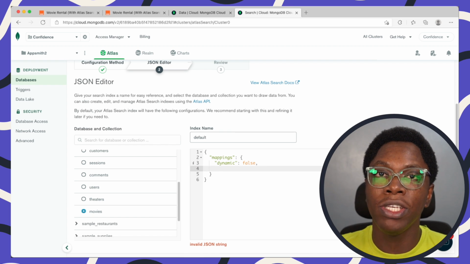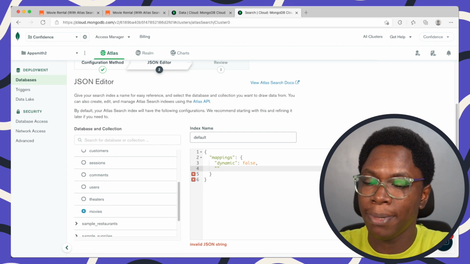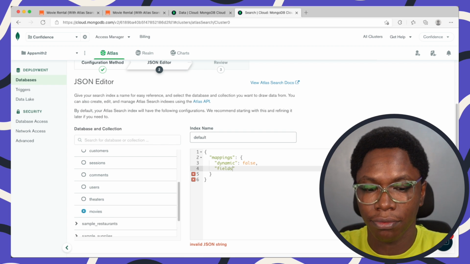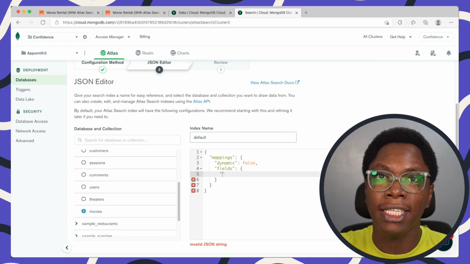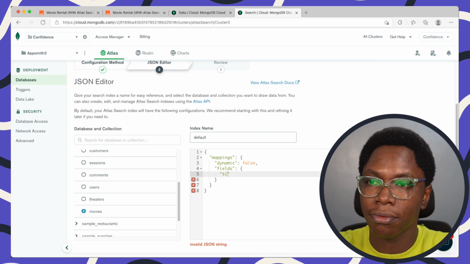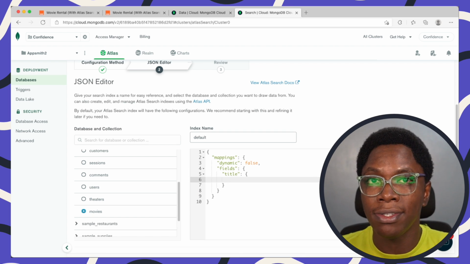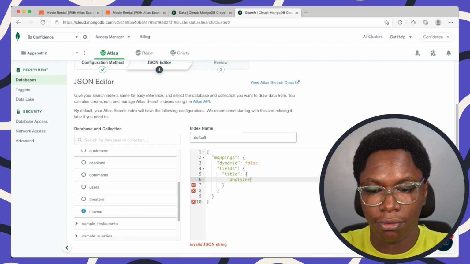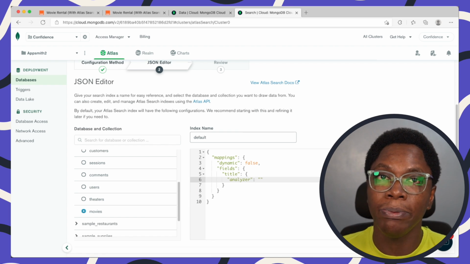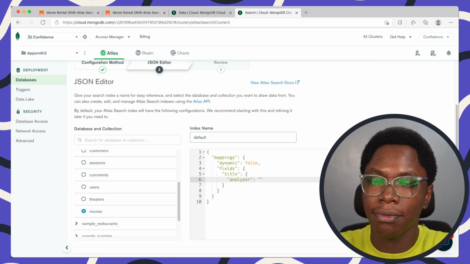The next thing we want to do is to specify the fields we need to create this index for. So we need to pass in fields. And for the fields, I'm just going to be creating this index for the title field. And for the title field, we need to set an analyzer. So this is going to be analyzer. And for the analyzer, we're going to be using the standard Lucene analyzer. So this is going to be lucene.standard.